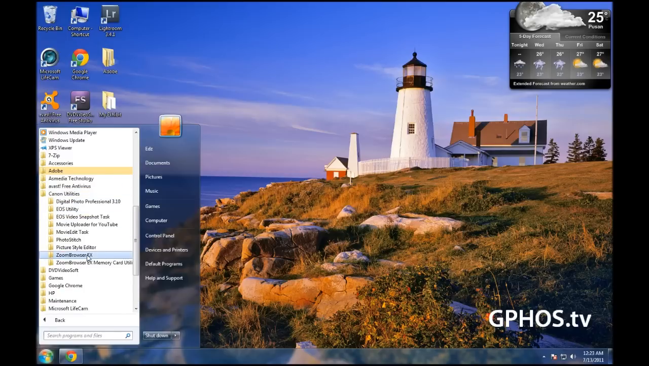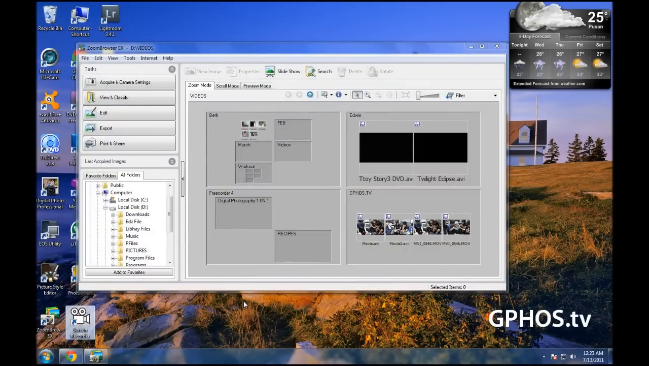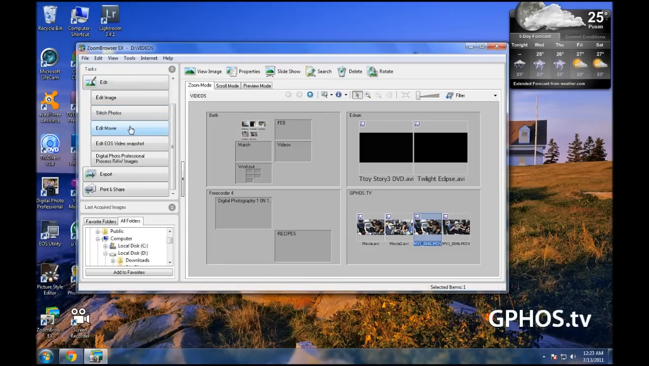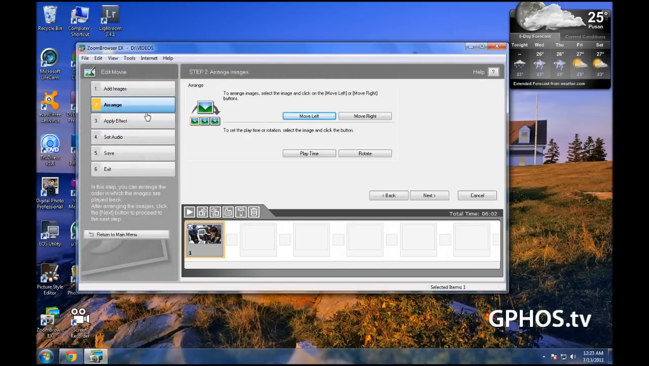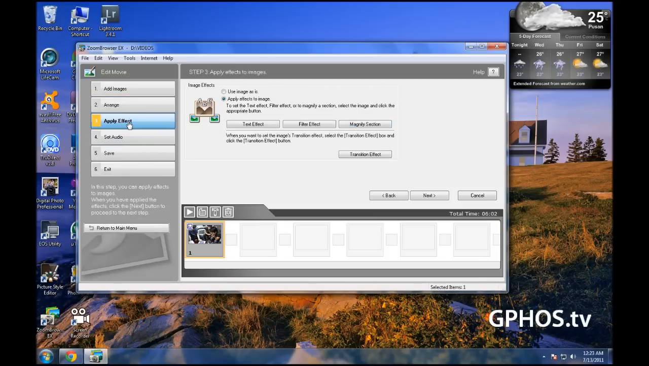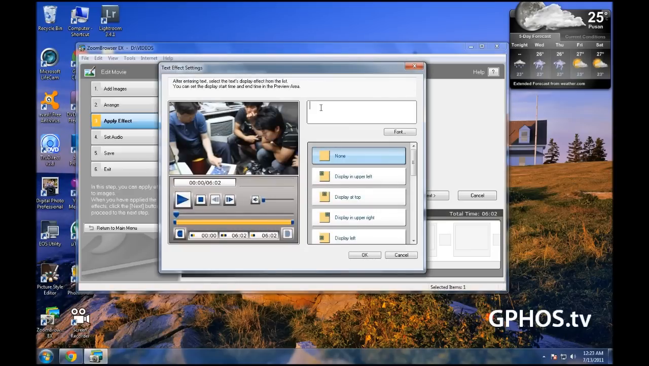then click Zoom Browser EX, then click this, so a window will appear, and these are my videos. What we are going to do is edit our .mov files, so click this, and then edit, followed by edit movie. And then there's some move left, move right, so there's a lot of things. Next, followed by apply effect, so we can put a text on your movie.